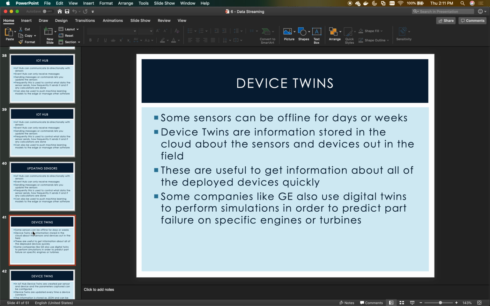Some companies like GE also use digital twins to perform simulations in order to predict part failure on specific engines or turbines. And so if my digital twin knows the basic mechanical information, software information, and operating characteristics, I can actually create a model and subject that digital version of my asset to different scenarios, right?